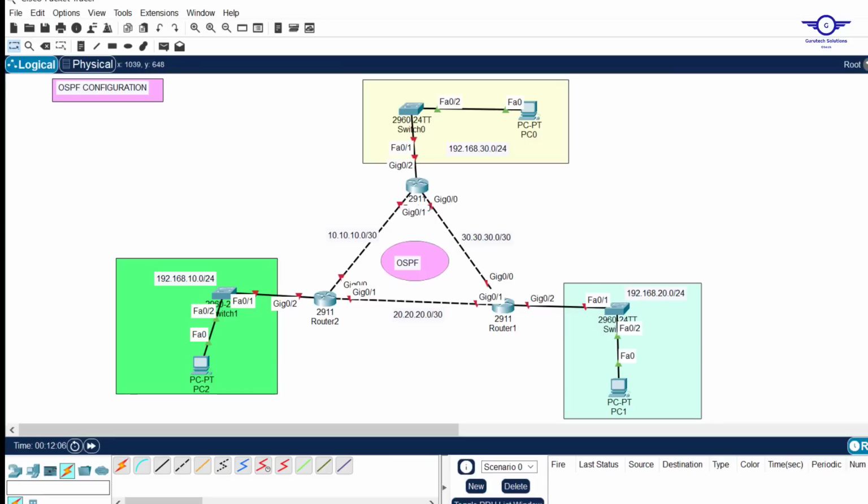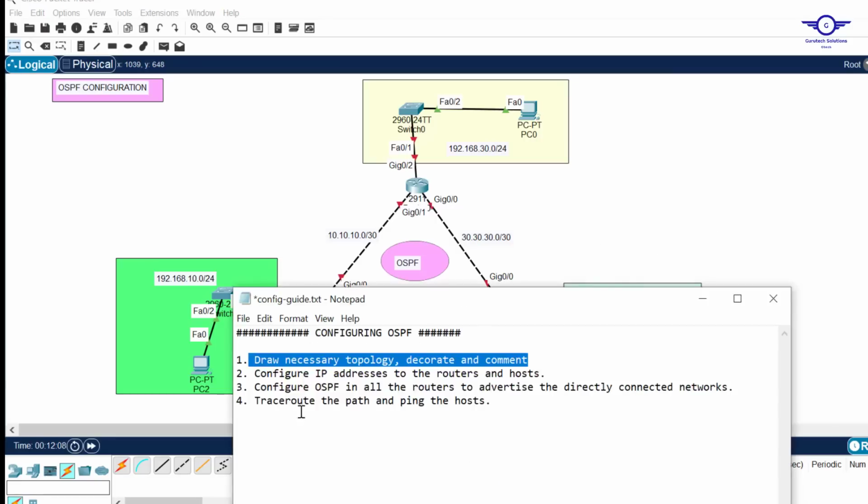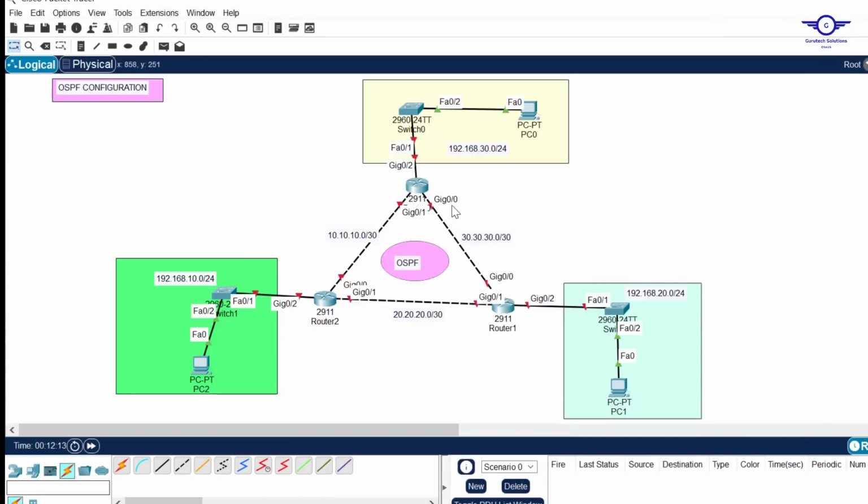Alright, so when you go back to our notepad again, configure IP addresses to the routers and hosts. So we're going to configure IP addresses to the router interfaces and to the computers. For example, let's take the case of this one, 10.10.10.0/30, meaning the gig 0/0 on router 2 should take 10.10.10.1/30, and gig 0/1 on this router should take 10.10.10.2/30. The same applies here and here.